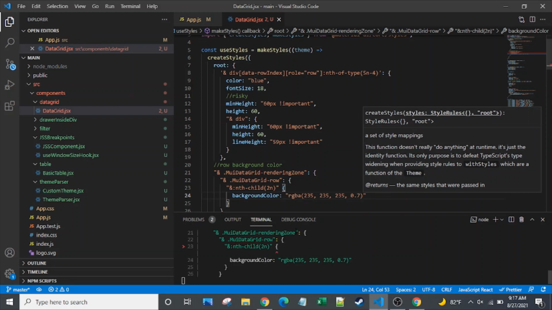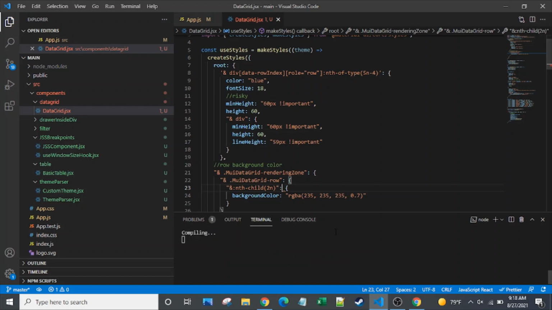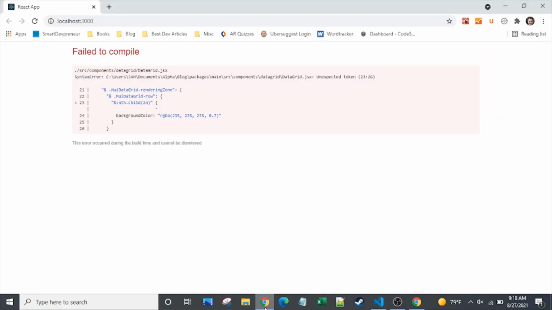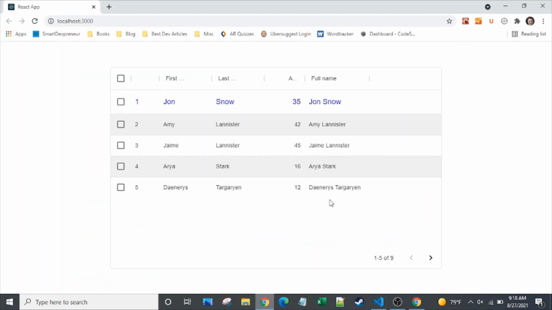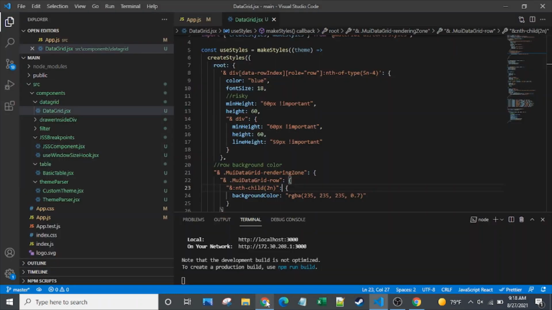So there we go. Let's take a look at that now. And it's a little bit unhappy. Looks like I forgot a colon there. Take a moment. There we go. So now we see I've got kind of this grayish color with some opacity to it. And so when you know the selectors, it's actually pretty straightforward to try and select a Material-UI component. In this case, all the cells in that row.